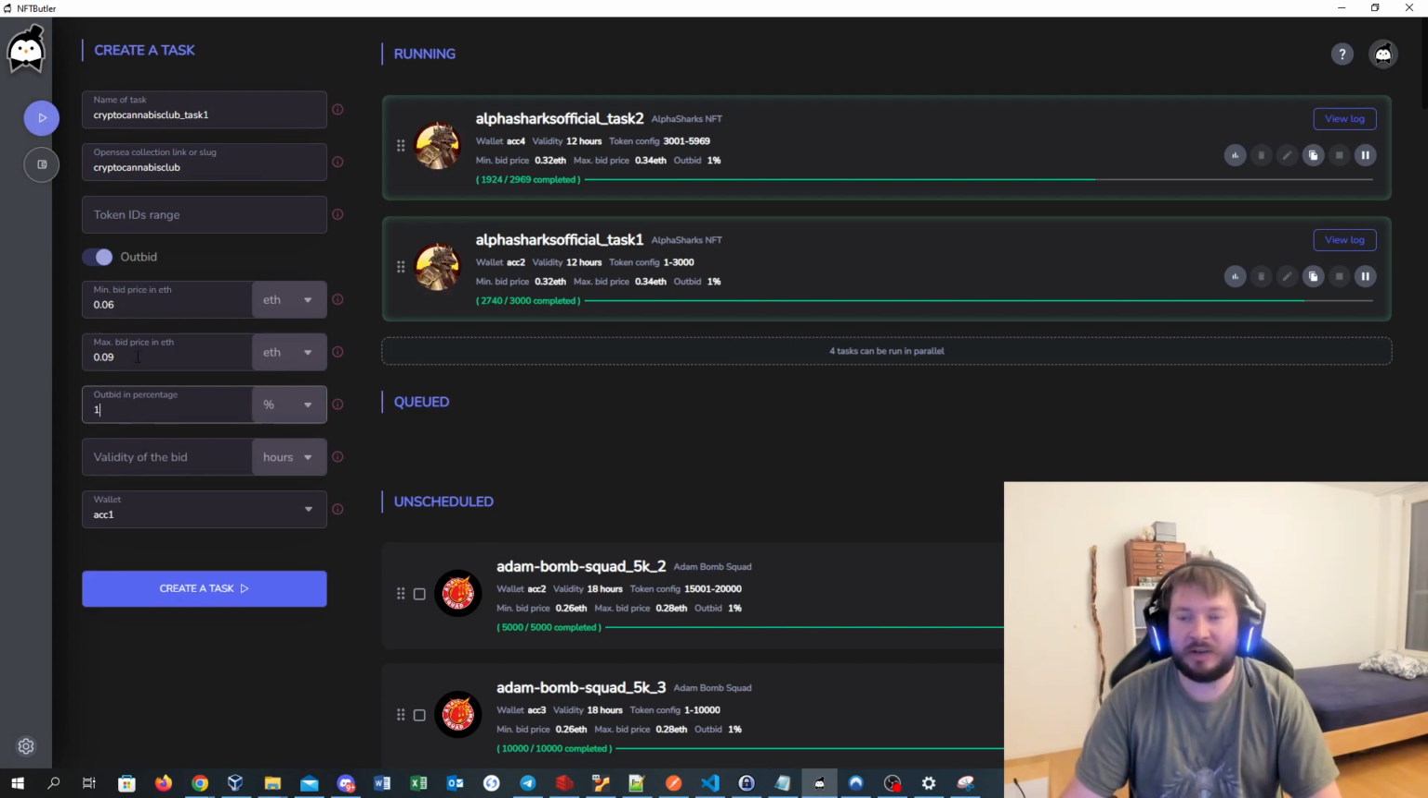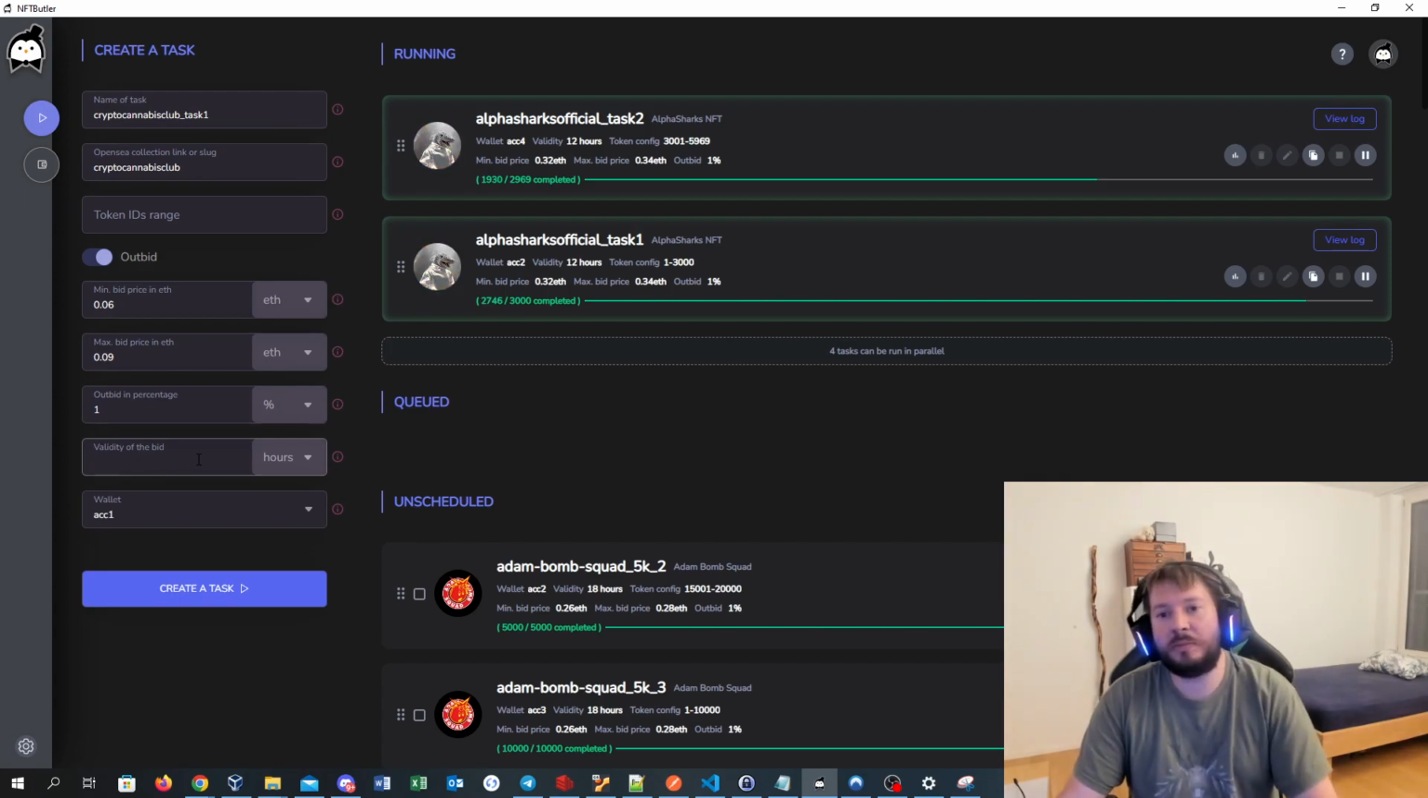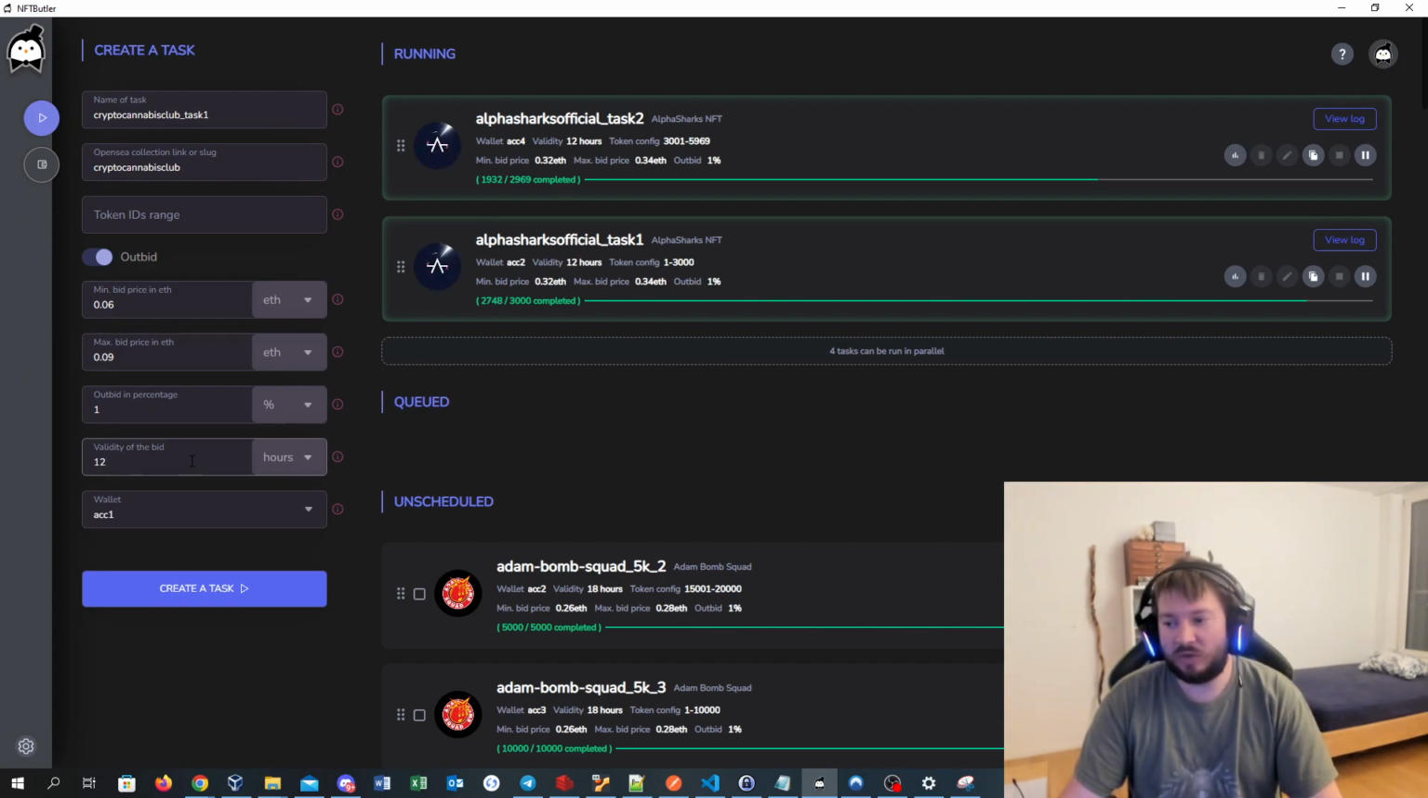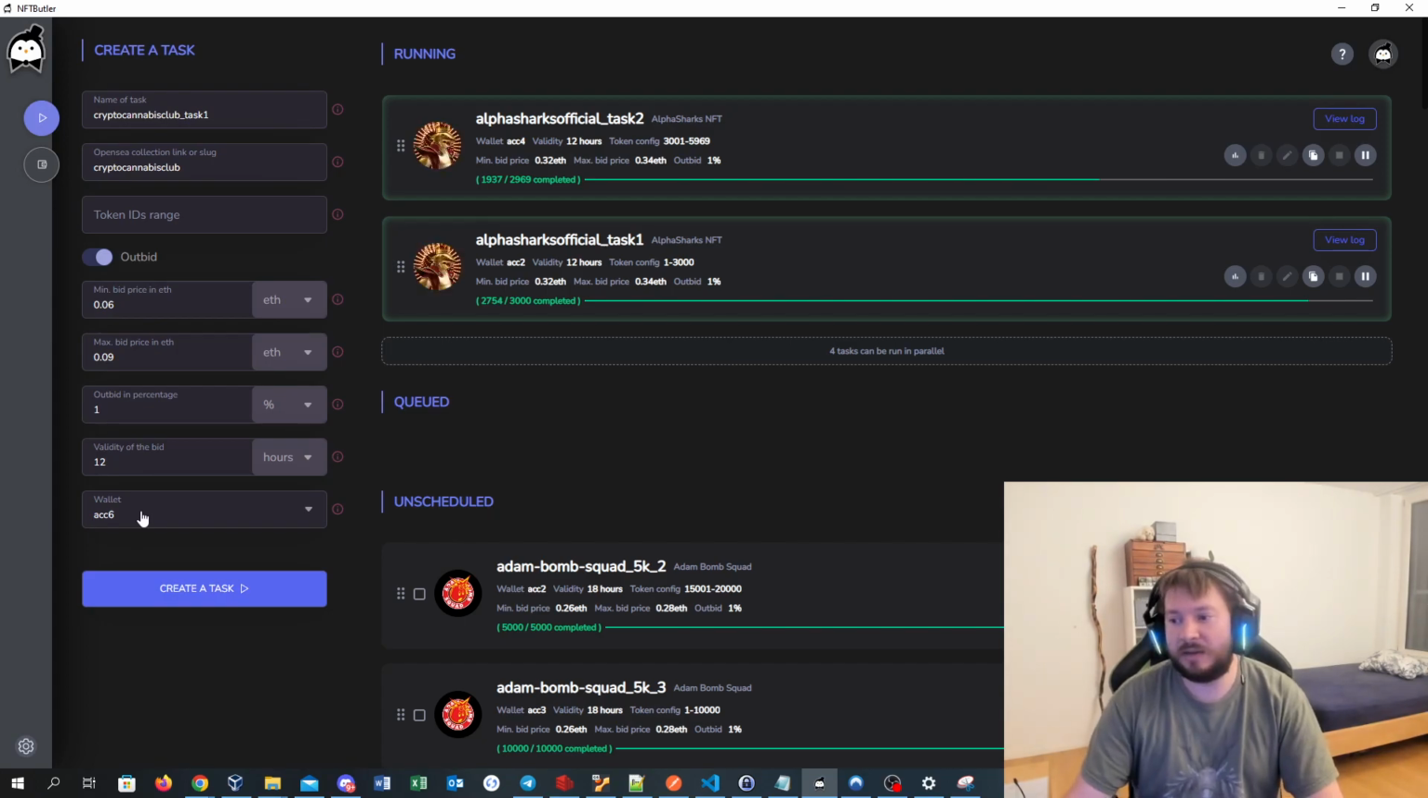But it will never bid higher than your maximum bid. Even if the 1% would exceed this maximum bid price, the maximum which is going to be bid is this price. You can also choose how long your bid should stay active when creating the task. Let's put it to 12 hours, and you can choose the wallet you want to process your bids with. I'm going to choose my account number 6. You can have as many wallets as you want in NFT Butler to process your bids.